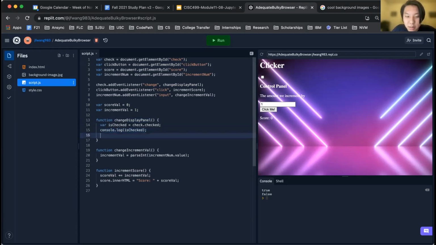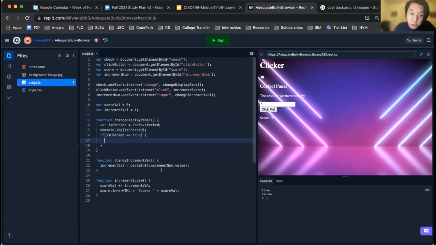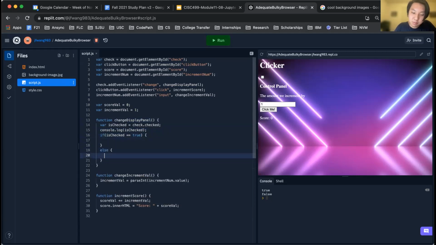So let me just always print this so we can do good testing. If isChecked is true after we click it, then we're going to want to show the display panel. If not, oh shoot, if not, we're going to want to hide the display panel.